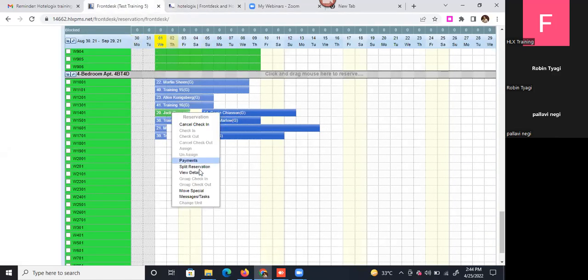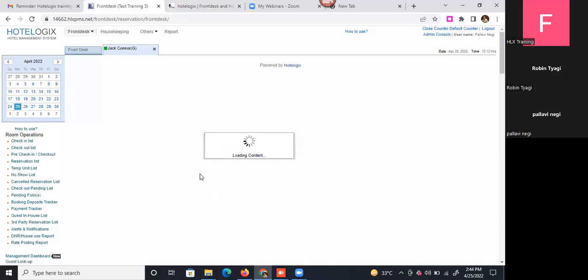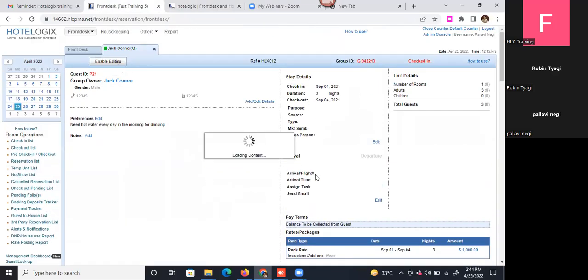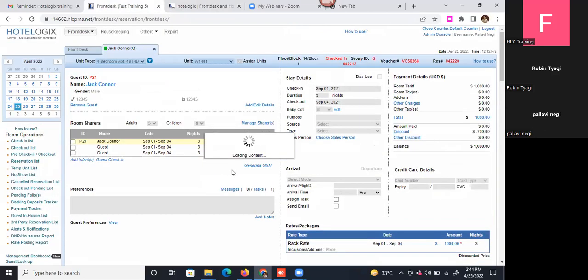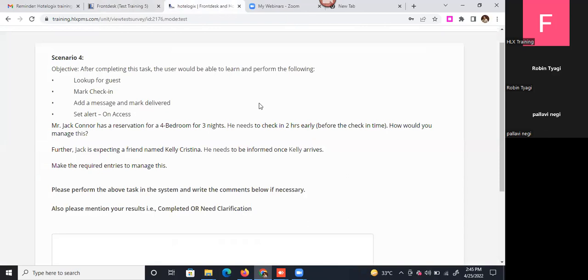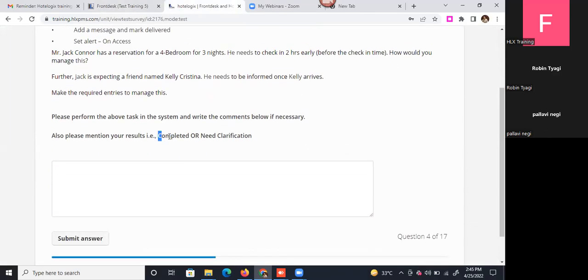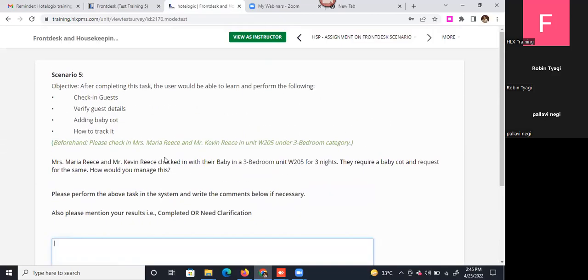So now when somebody goes to the reservation and clicks on this particular guest, the alert will come up because we have set the alert for access, which means anybody who opens the reservation, the alert will be visible to them. So once this is done, we will again use the option of complete and move on to the next scenario, which is number 5.